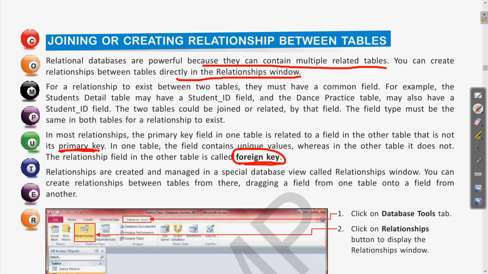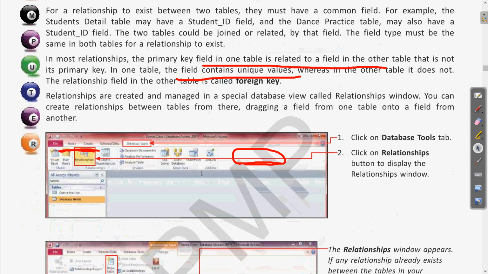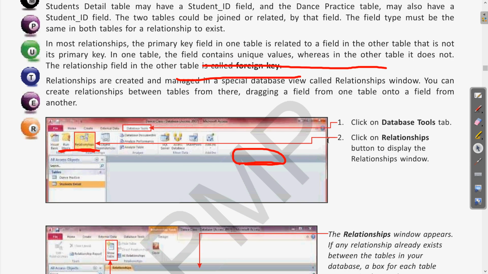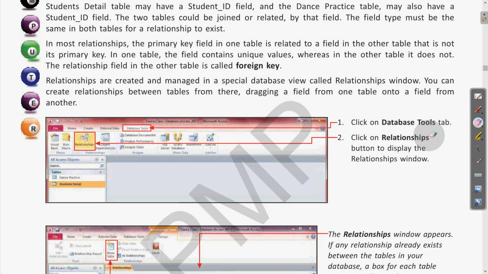Clear? Now let us again see all the steps. So what we have to do, let us erase this and then do it practically as well. So first we have to click on the database tool tab. Clear? So there we have the database tools.